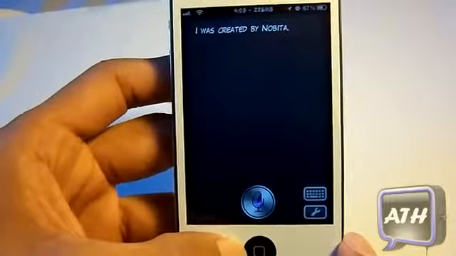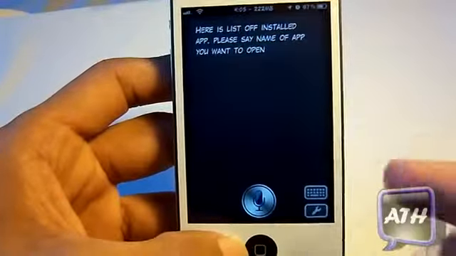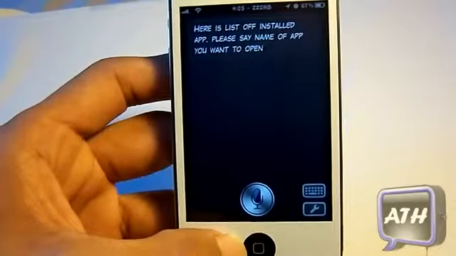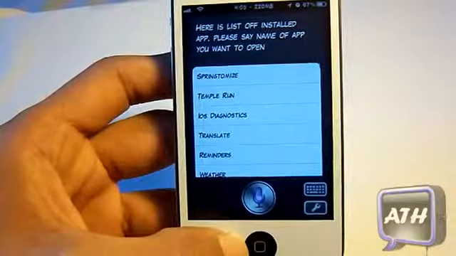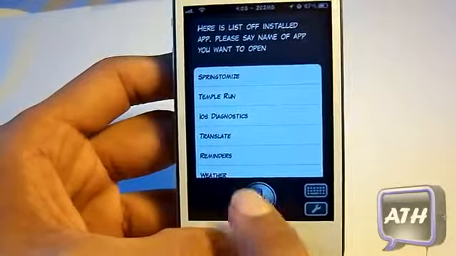Open. Now when you just say open, it will give you a list of installed apps. Please say the name of the app you want to open. Now the voice of it doesn't sound exactly like Siri, but it does give an imitation.